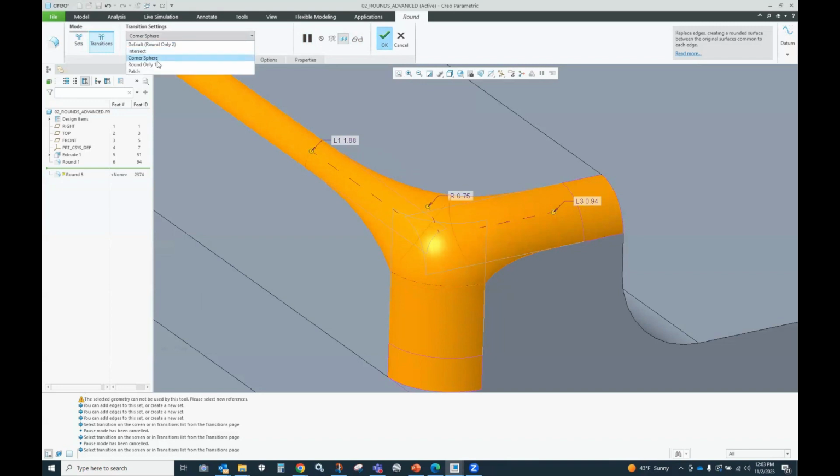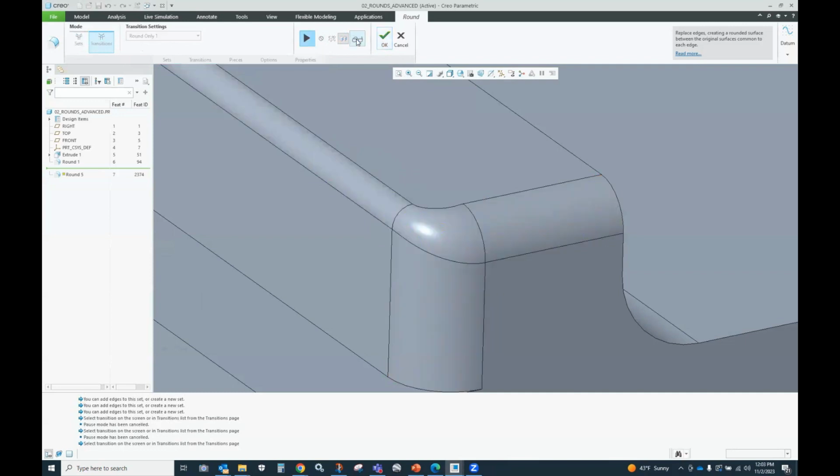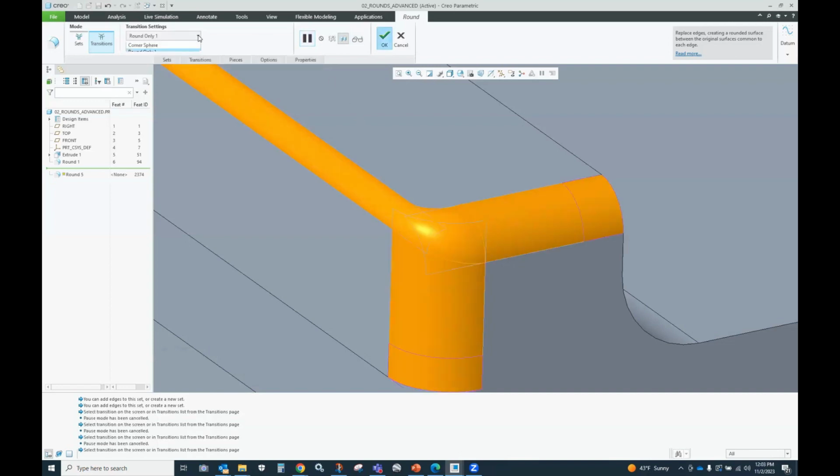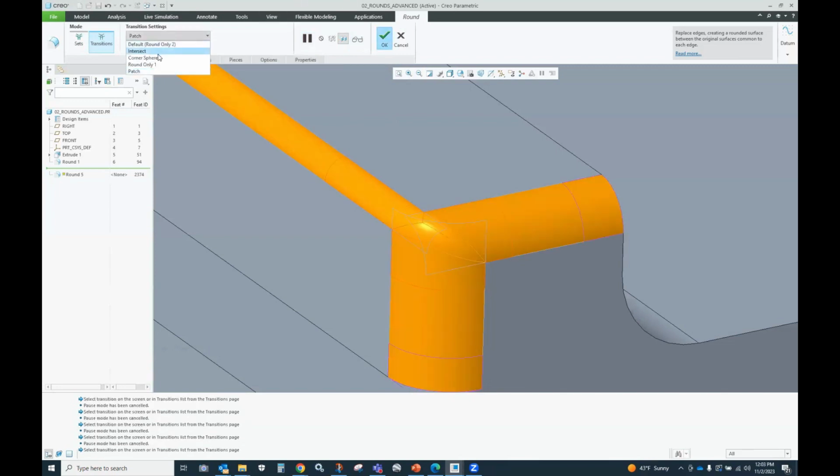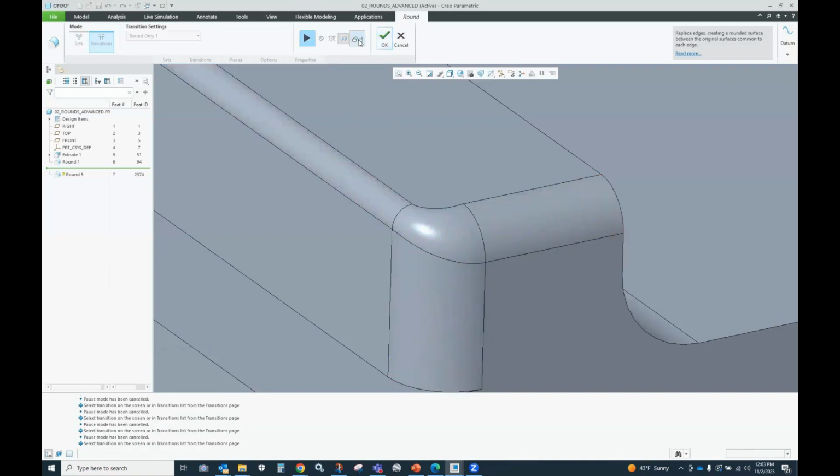We also have the round one only, which looks like that. I think in this situation, that's probably the transition that I would want, right? But then let's take a look at the patch, which basically kind of makes a patch in there, right? So we have those choices. So your transitions can be very useful if you know how to use them. In this case, like I said, I like this round one only. So I'm going to use that one.